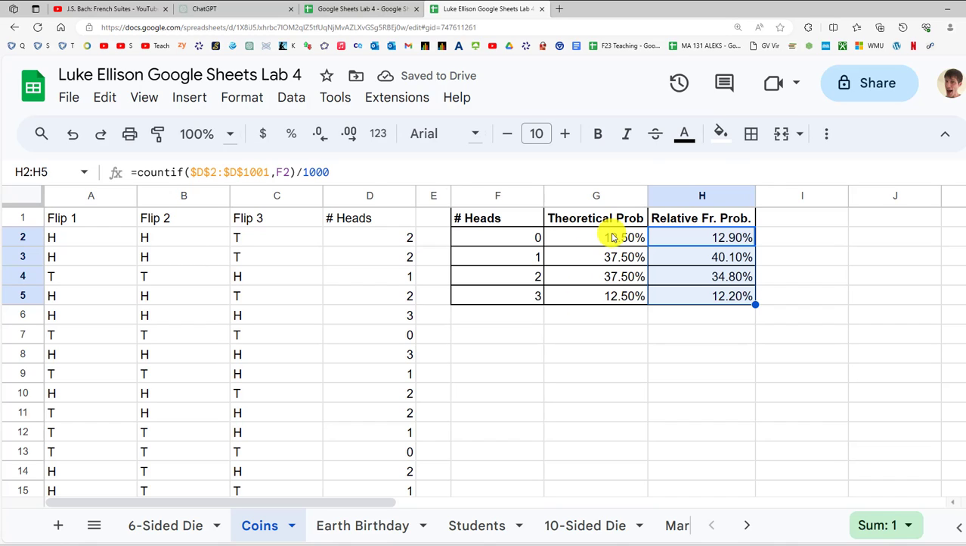So we know that we should have about 12.5% of our 3-coin flip simulation should have heads 0 times, and we had 12.9%. We should only get 1 head 37.5% of the time. I got it 40% of the time, etc. Right? So you can see how I'm pretty darn close to the true theoretical probabilities.